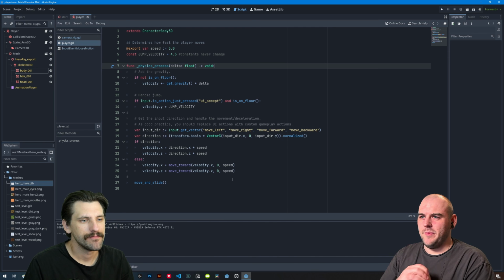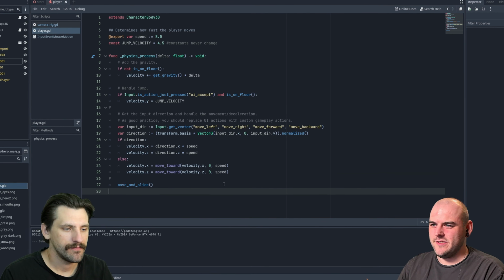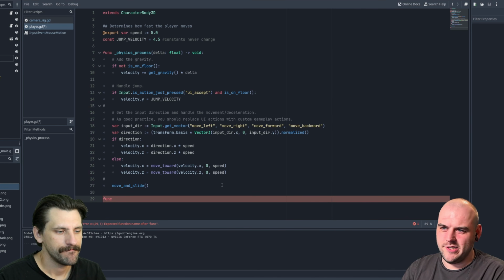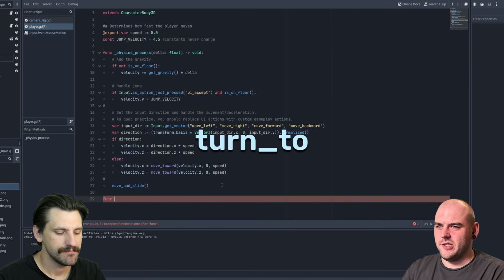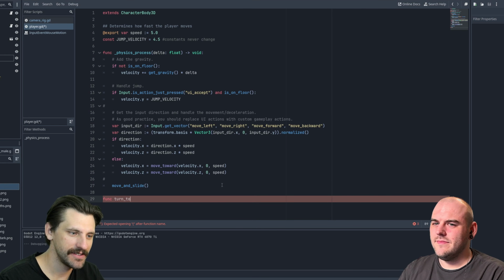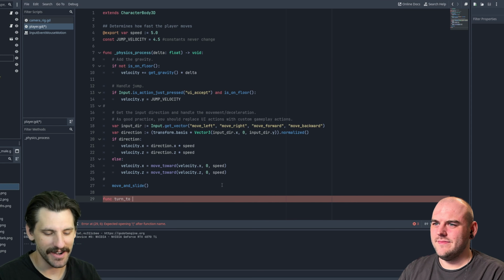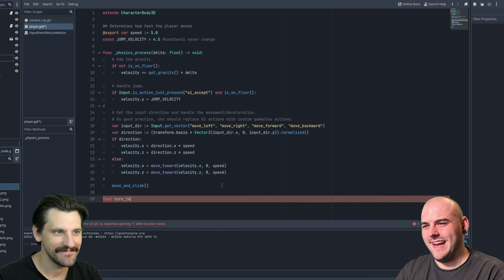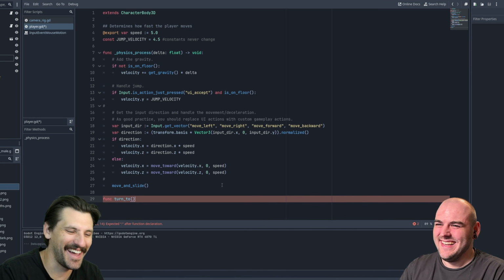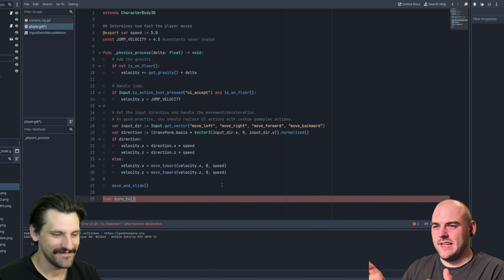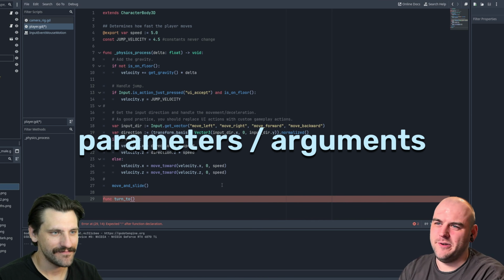Okay, cool. At the bottom of this file, we'll just do func to start a function declaration. And then let's name our function turn2. We're declaring a function. We haven't said what it's going to do yet. We're just naming it right now. And it's mad at us because it wants us to cap it off, but we'll do that now. We got to put the parentheses. That's where our parameters or arguments will go in a second here.